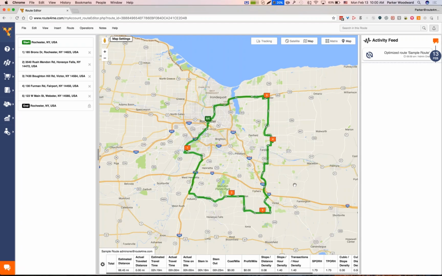Obviously we offer a lot of support, a lot of onboarding, training to make sure that you and your team know exactly how to use it. But you should be able to plan routes literally just that fast. So you can see we've got an activity feed over here, the optimized route.